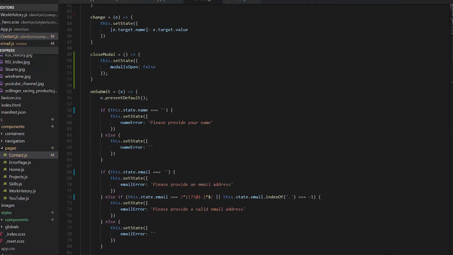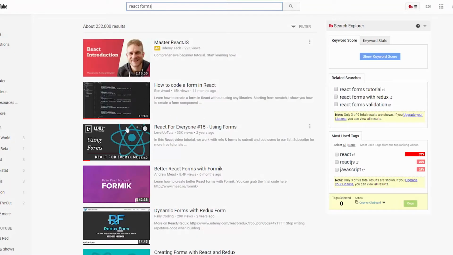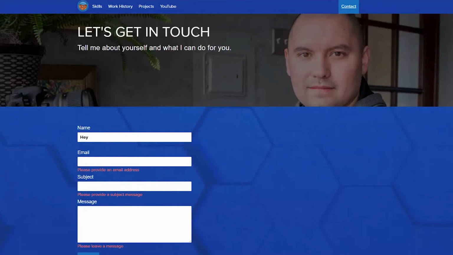It's kind of complex, but I found a great YouTube video on that. I just typed in React Forms, and that's what got me through it. This video right here, how to code a form in React. Check it out. There are a bunch of great resources there.